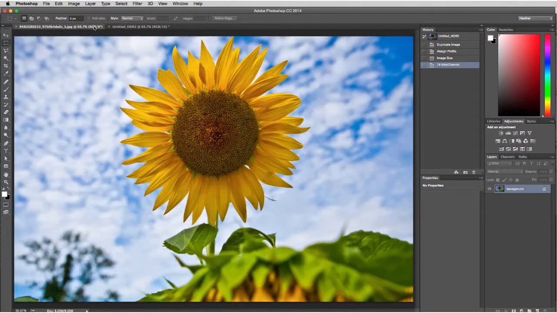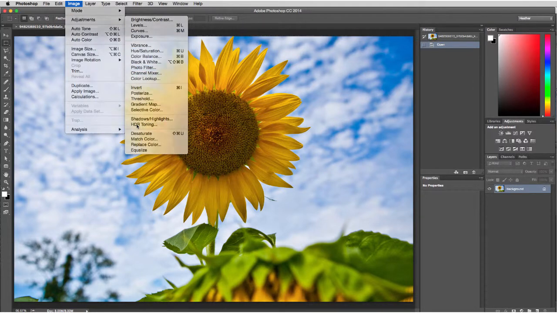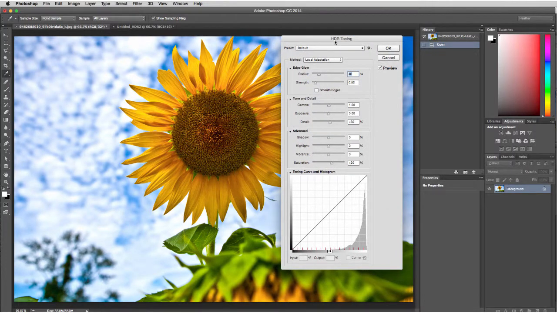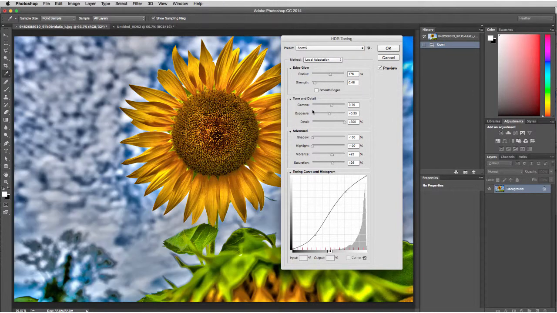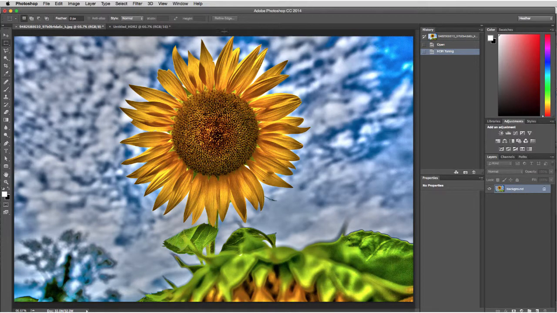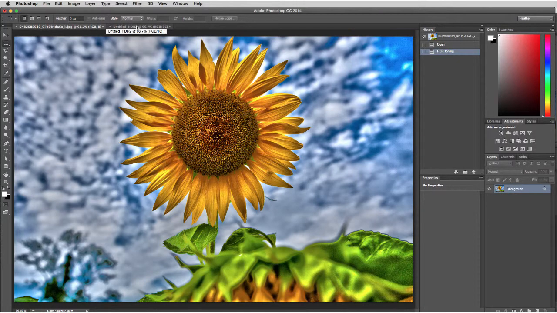You can also HDR tone from the photo itself, but it'll give you different looks. So this is just the original image. I go to Image, Adjustments, HDR Toning. And you can see this dialog is very similar to the one we were looking at before. So we have the same options. And you can go in and tweak things. And so you can kind of see the difference between using the multiple photos and using the one photo. And that is how you create a cool HDR toned photo.